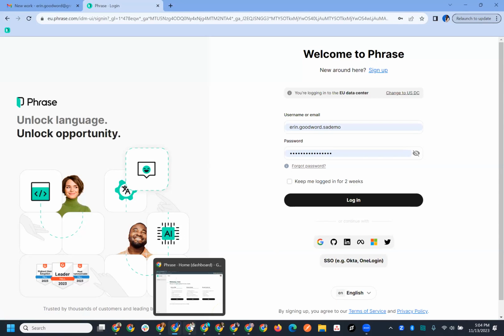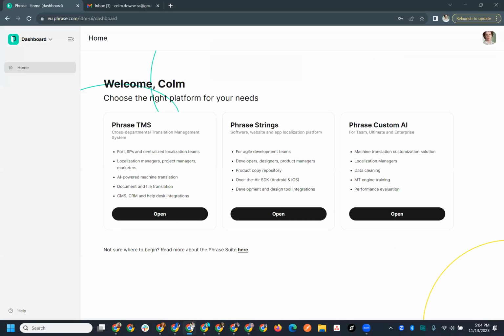And once you get signed in, you will be presented with the different pieces of the platform to which you have permission. There are other things in the suite that aren't currently appearing on my screen because my user doesn't have permission. But here we see the translation management system, Phrase Strings, and our custom AI tool.